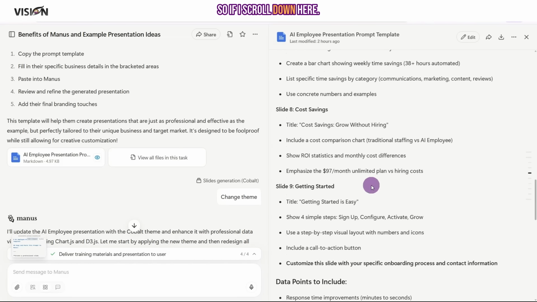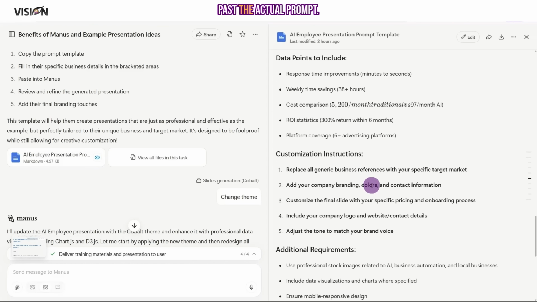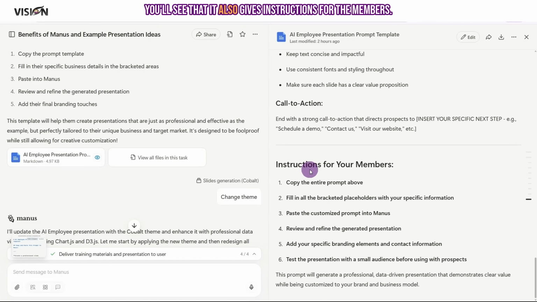So if I scroll down here past the actual prompt, you'll see that it also gives instructions for the members. So copy and paste the entire prompt above. Fill in all the bracketed placeholders with your specific information, paste the customized prompt into Manus, review and refine the generated presentation, add your specific branding, and then, of course, test.